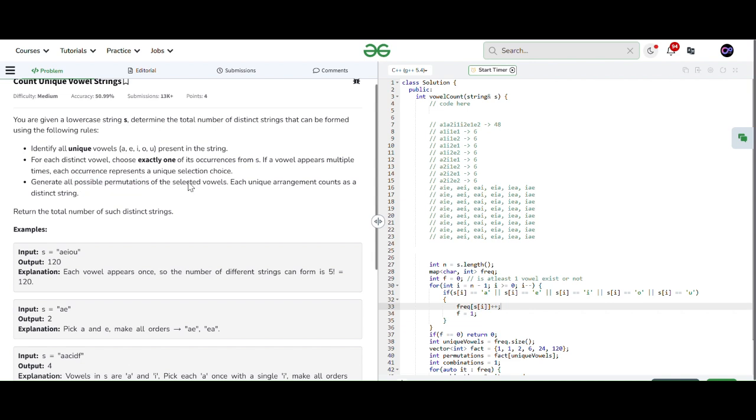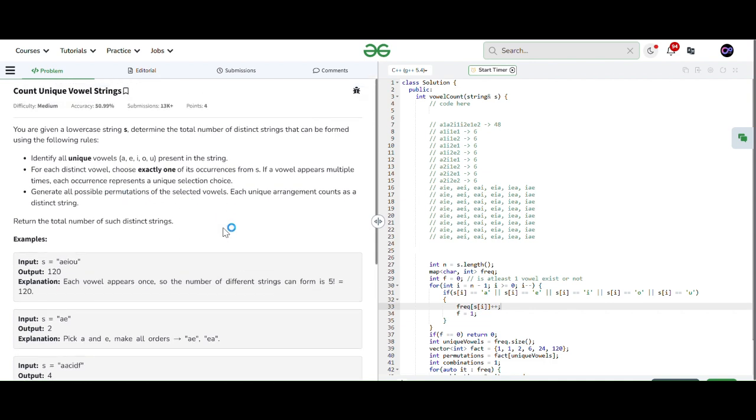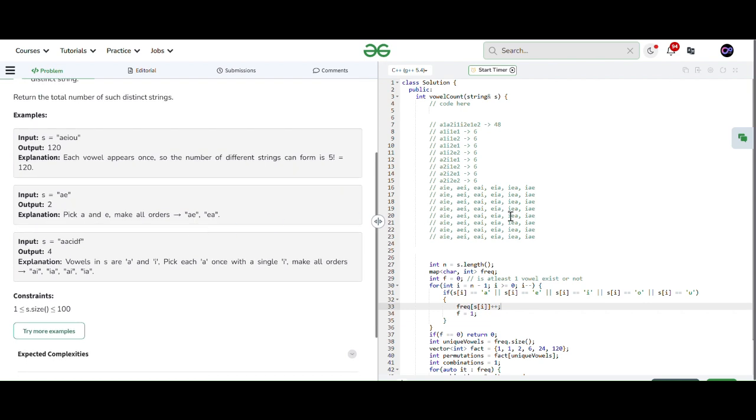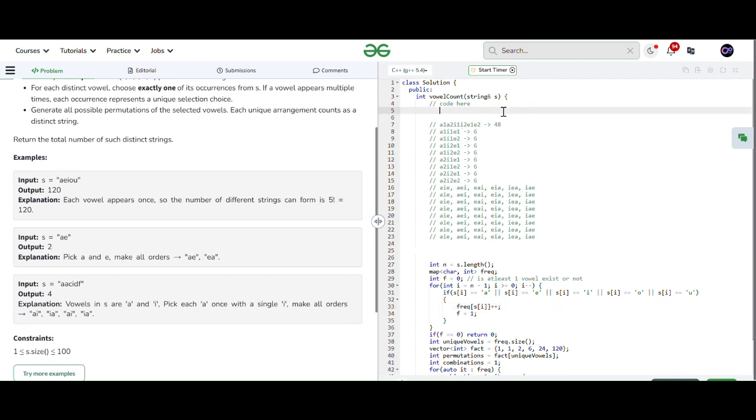Generate all possible permutations of the selected vowels. Each unique arrangement counts as a distinct string, nothing much. So we have to generate all the permutations with the selected vowels. As it's mentioned, we can only pick unique vowels. So I would pick only the unique vowels. Like this string has all the five vowels, so I would pick all five: A, E, I, O, U. So I pick all the characters.